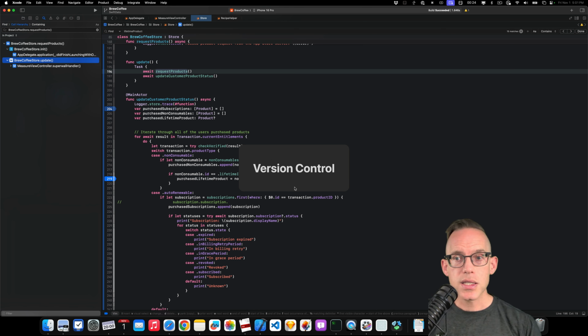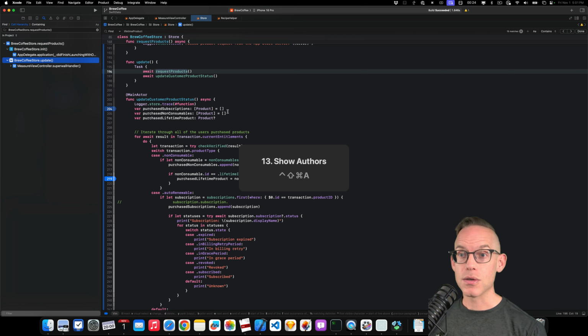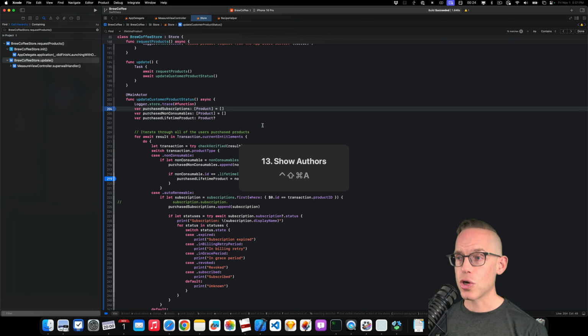All right, so last but not least, we're going to talk about version control. And these are different things that I like to use to get to the root cause of different things related to making bug fixes, hot fixes, and just understanding a code base that I don't understand. So the first one is show authors. And this is super helpful. This is like the blame.